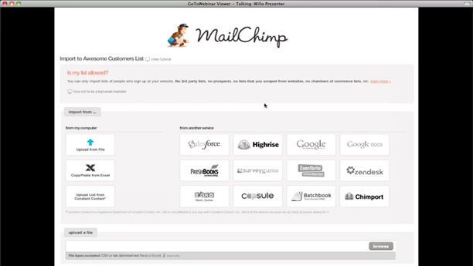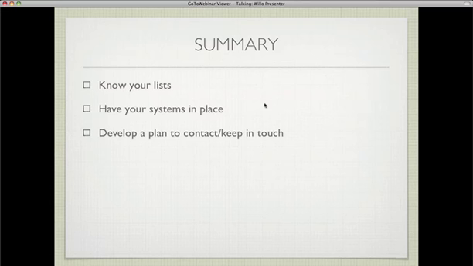Okay, so in summary, the key with contact management is just to know your list, which is like knowing your buckets. These are the people that I need to keep track of, whether that be customers, wholesale customers, press, vendors, what have you. Have your list in place so that you know how to funnel the information. The very key part of that is having your systems in place.